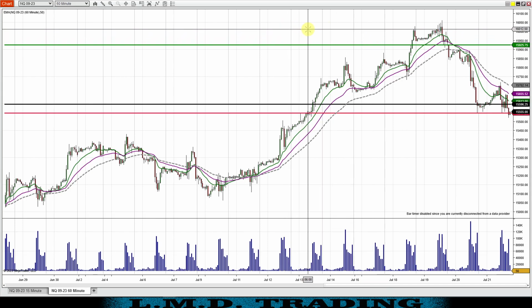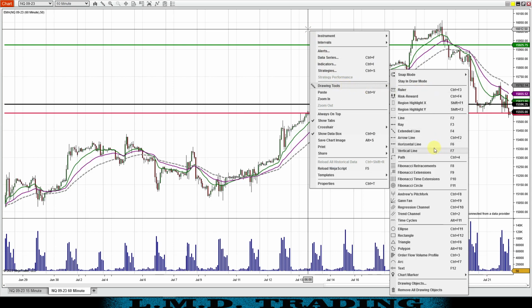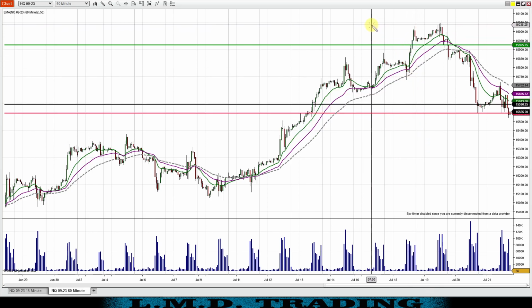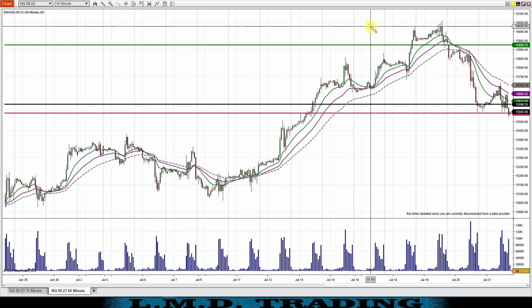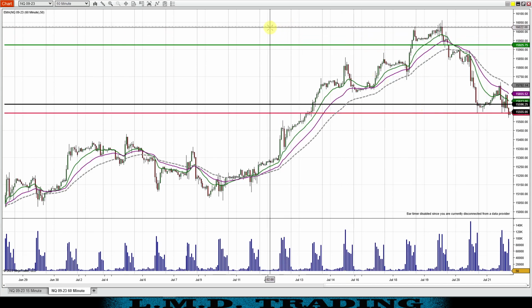This first one, I'm going to do it. I'm going to right click, go to drawing tools, and do a horizontal line. And you see F6 right there. After this one, that's what I'll be using when I go to add new ones. And I'm going to add this one right here at the top.